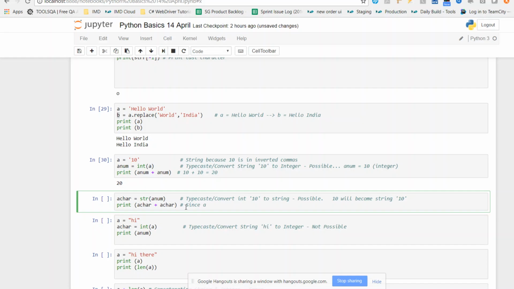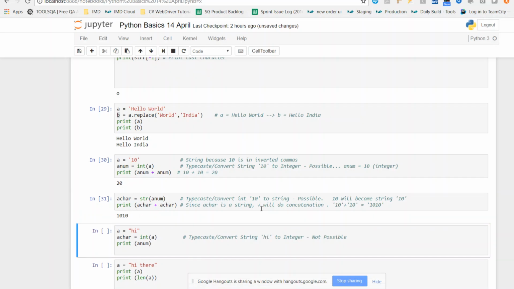So if I do this plus operation, it will be nothing but a concatenate operation, since achar is a string, plus will do concatenation. So 10 plus string 10 will give you 10 10. It will concatenate it. Let us see the result. Yes, it concatenated. 10 plus 10 became 10 10. Reason being, we have converted it into a string. So whenever there is a plus operation with a string, it will do a concatenation.